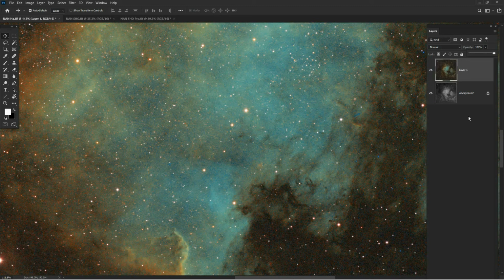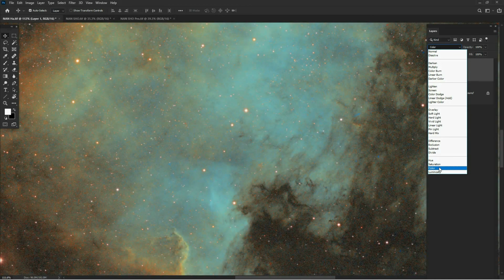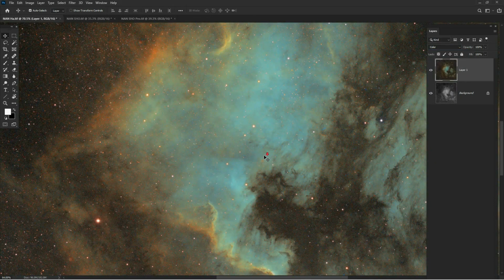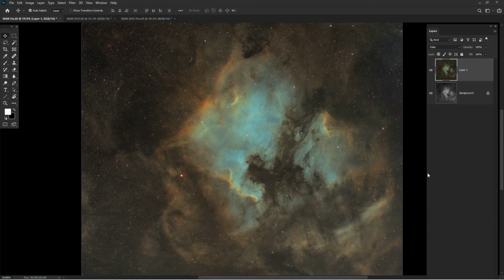And the next thing we do is come up to where it says Normal, because this is where we find all our different blending options, and click on that, and then right down at the bottom is Color. Click on that, and what that will do is produce this equivalent of an LRGB image. So once again, just to reiterate, it's a hydrogen alpha image as the base layer, and on the top is the newly created sulfur 2 hydrogen alpha oxygen 3 SHO Hubble palette image. Now these two are blended together, and this is great.